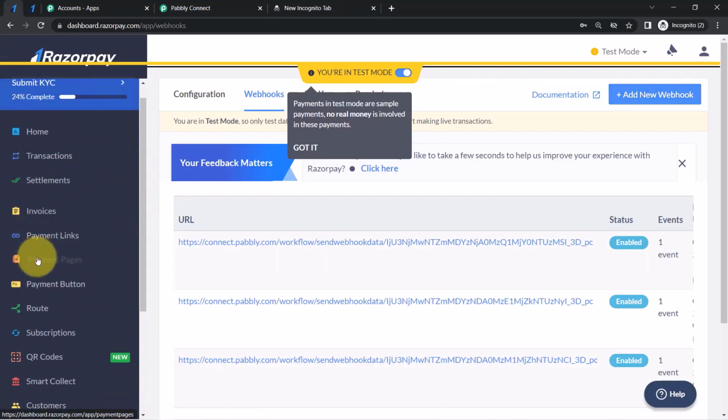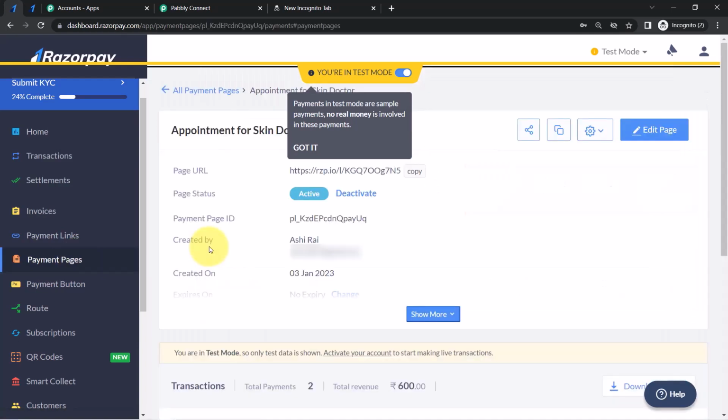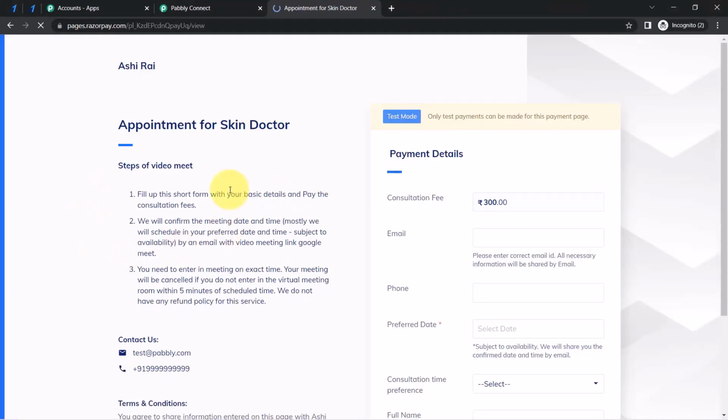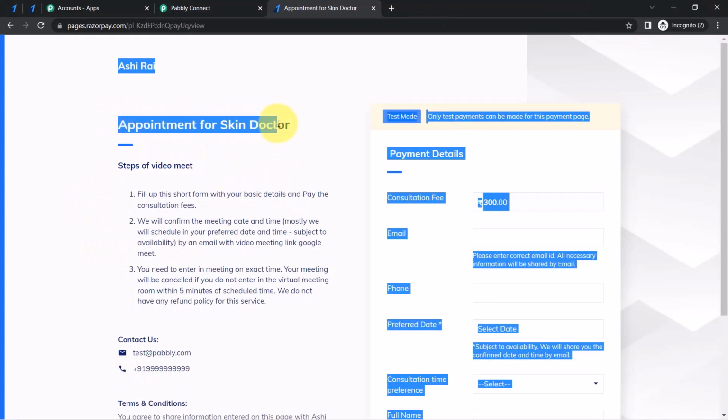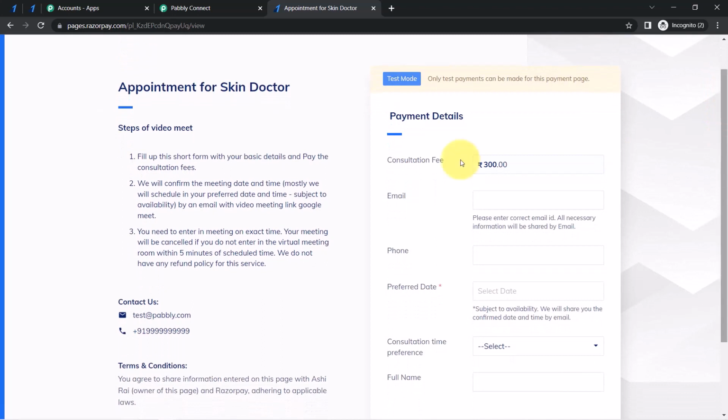Okay, so I'll go back to Pabbly Connect, and here I will directly open the payment pages, and in this particular payment pages I've already created one page for the appointment for a skin doctor. So let me show you this page. Here is the page URL. I will open this page in front of you, and you will see what kind of page I have created.